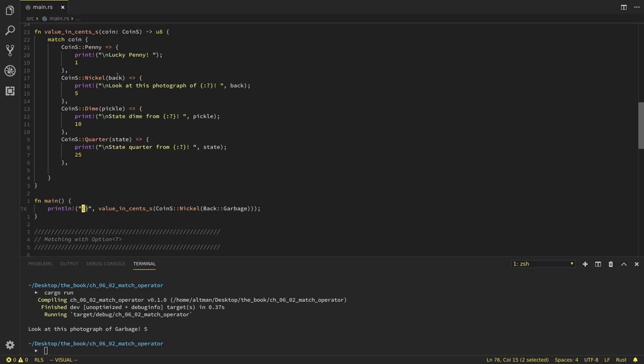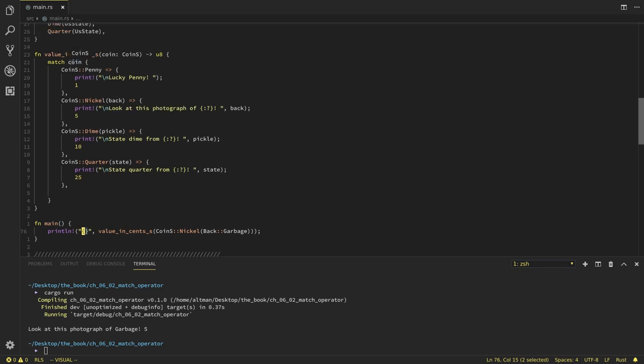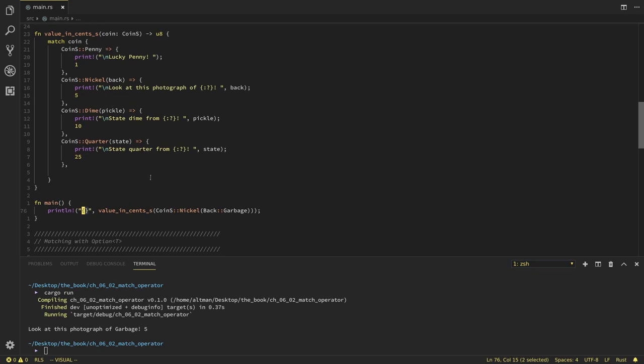So it comes to here, and it says, okay, so it's the value associated with the nickel that we got. And the nickel that we got is a coin. And the coin is of type coin S. And where did we get it? We got it right here. The coin S we got was nickelback garbage. Okay, so now we know this is garbage. So that's all we need to know to print this. So then it starts resolving.